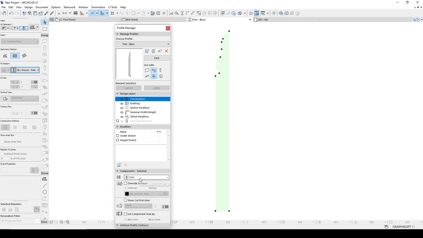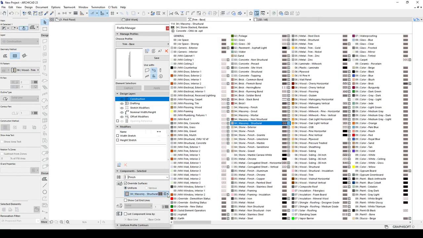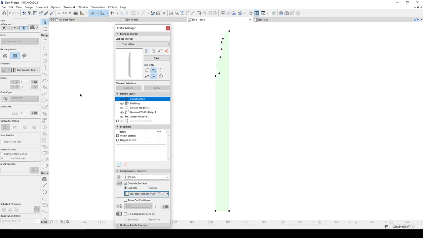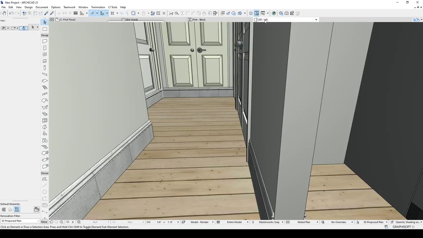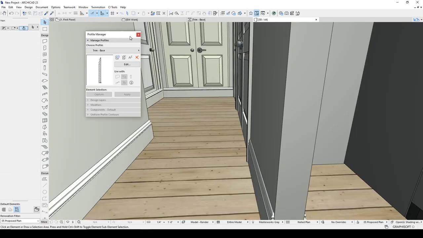We can do, and this one doesn't have to be finished, but I think it's good to do that. Here we can override trim interior one. That's going to override it. Let's give ourselves an outline since that one's light. And we can save that. Come in here. And we got some nice trim.